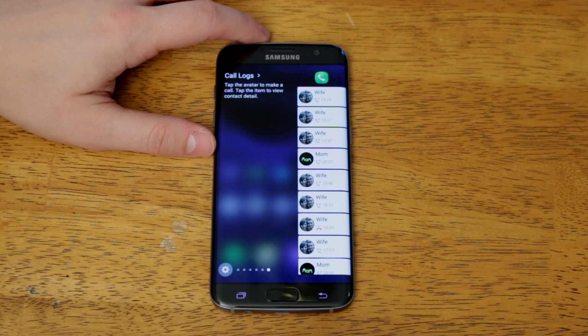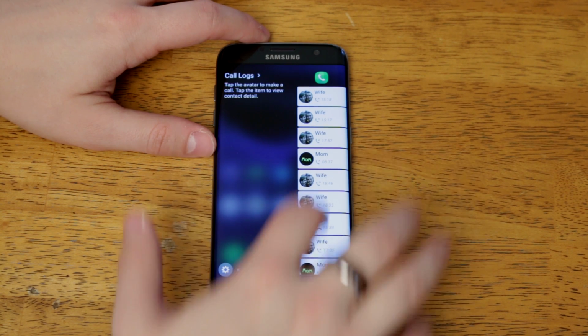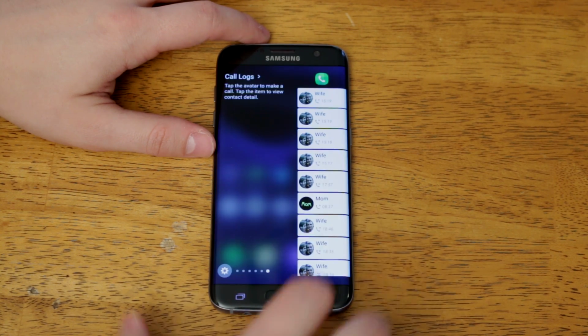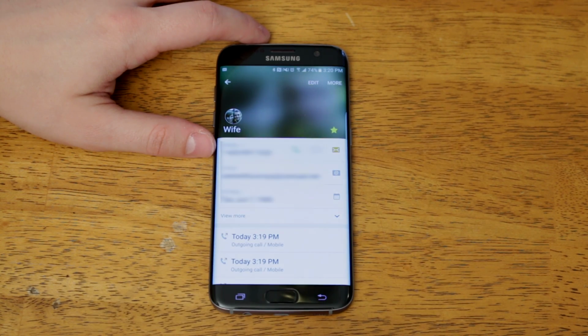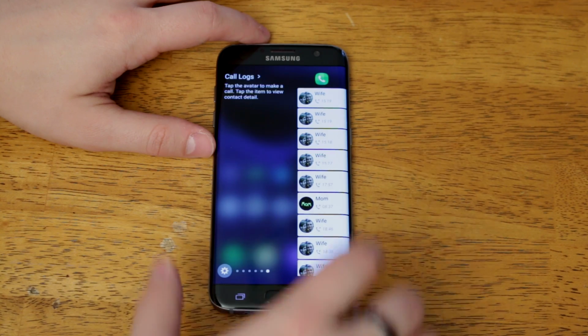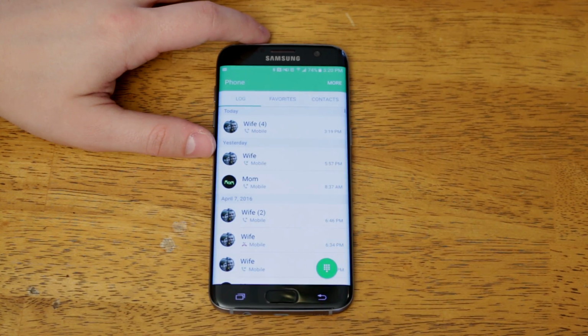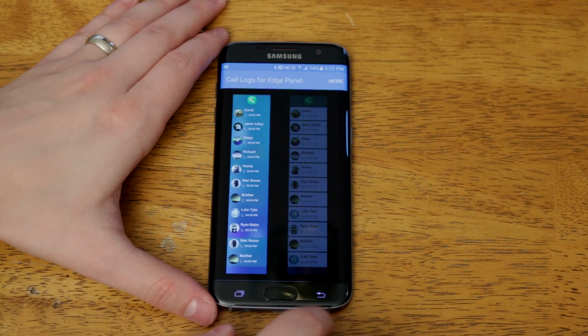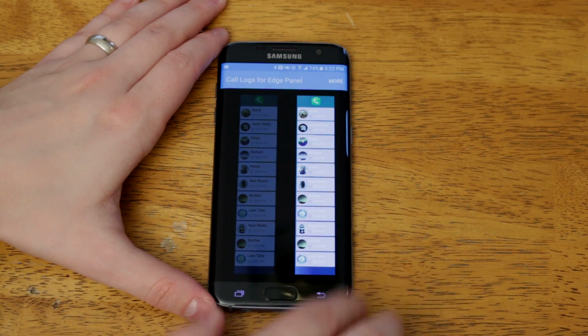Next, we have the Call Log panel. This $1.50 panel is pretty simple. It just shows a list of your 30 most recently contacted numbers. If you tap on the avatar, it will automatically call the person, and if you tap on the name, it will bring up their contact information. You can also tap the phone icon at the top to go straight to your call logs in the phone app. You get 3 different color options to choose from: transparent, white pearl, and rose gold.